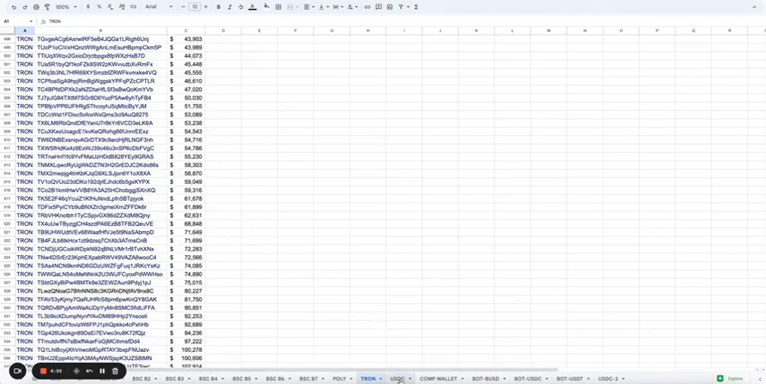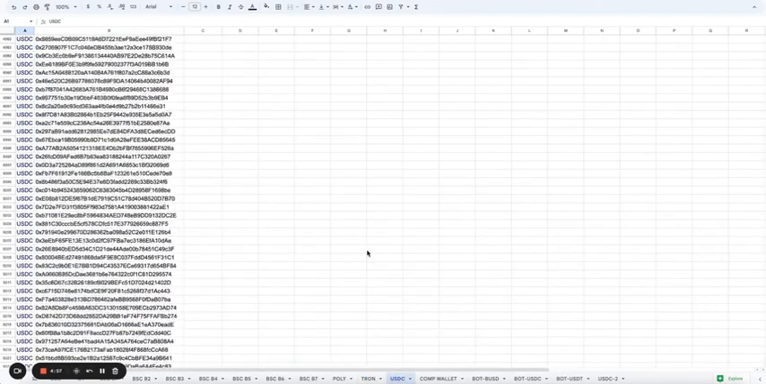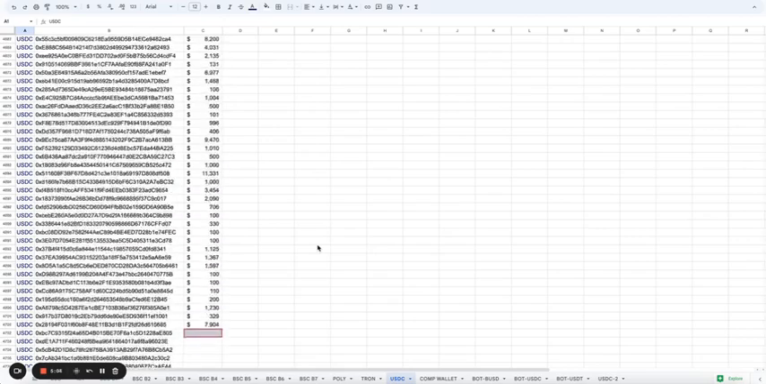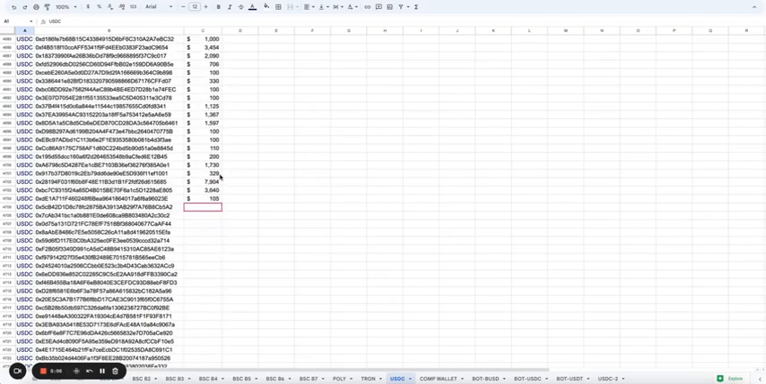USDC, pretty much, as far as that goes. You can see here, I'm just going to go up a little bit. All right, amounts getting put in. You see that it's actually getting done now.